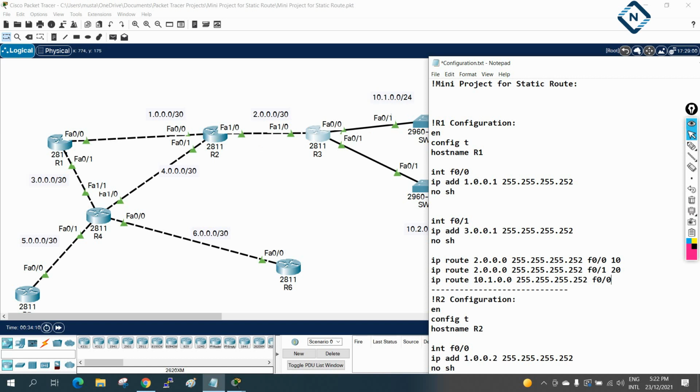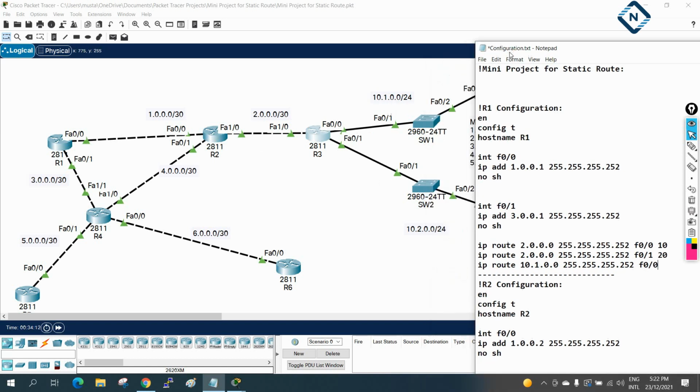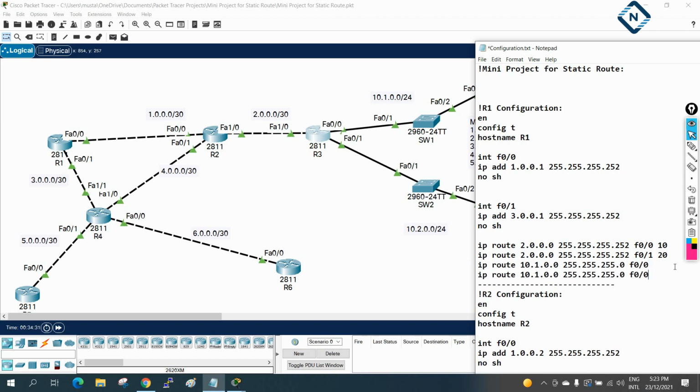So I define that one, and I also need to define this one, 10.2.0.0. So I will copy the same thing. Okay, and this 10.0.0 I have /24. So here we will write /24, which means this is 0.0. I will copy this whole thing and paste it here again, and this should be .2. So this way we can do it.